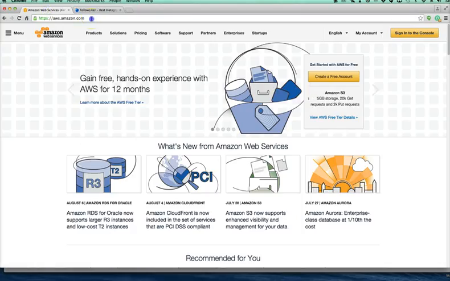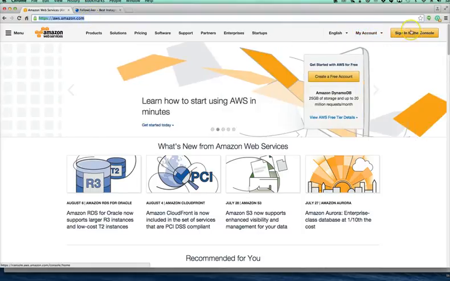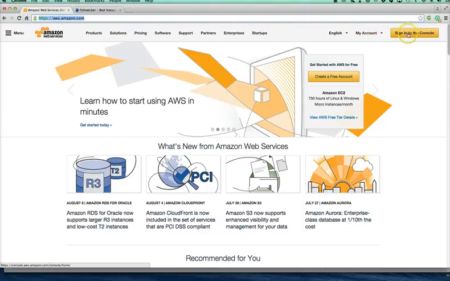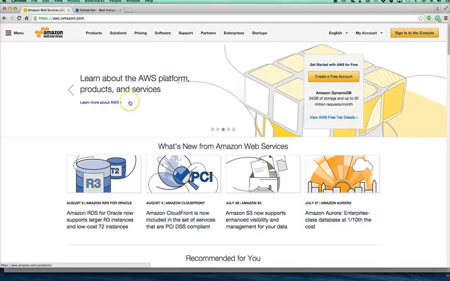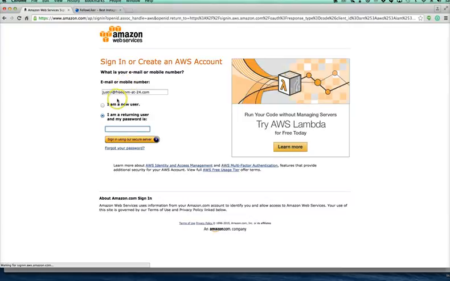Alright, so I want you to go to this website, aws.amazon.com. Jump in and sign into the console or create a free account. Click this one up here. It might say something different for you, but click that link and then it will come through to the next screen where you guys can just sign up. So I want you to do I'm a new user, put your email in. I'm a returning customer, so I can just log in.